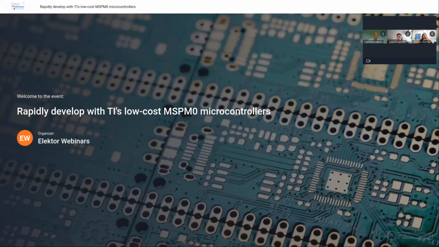I have one question, which is also in the Q&A box. The relation of the MSP M0 to the old MSP or the MSP 430 series. Is there a relation? And if so, can you explain it?